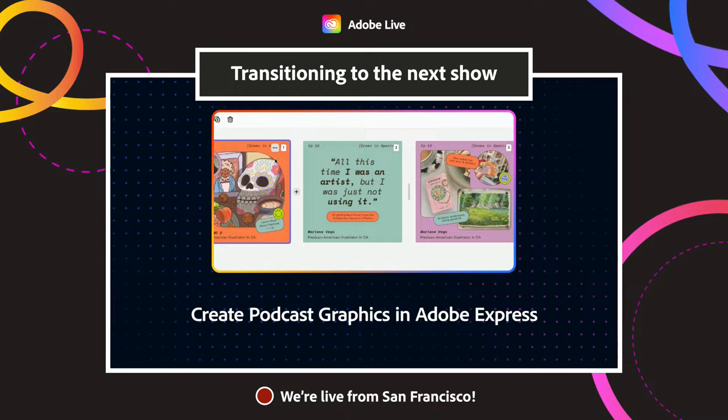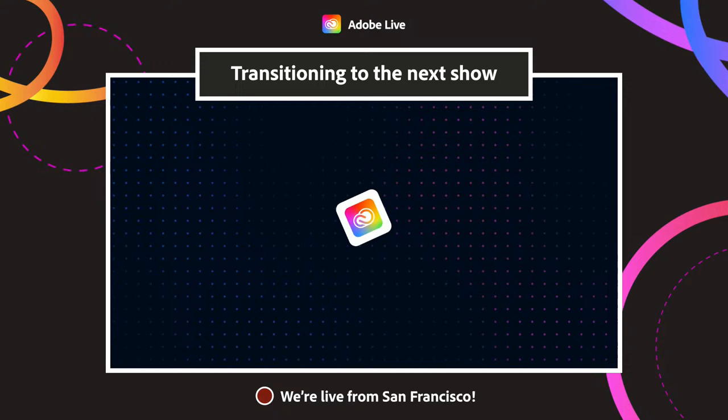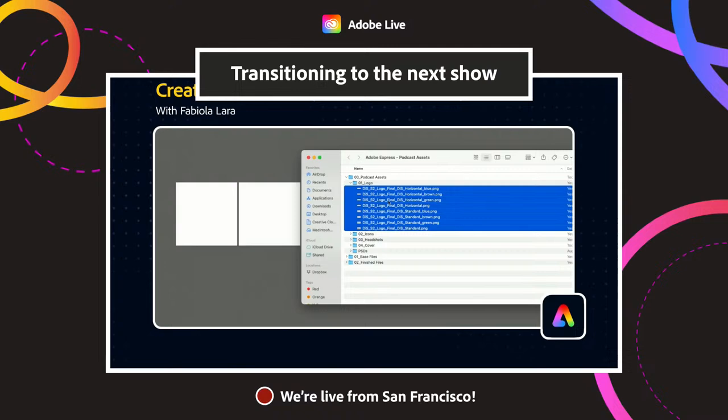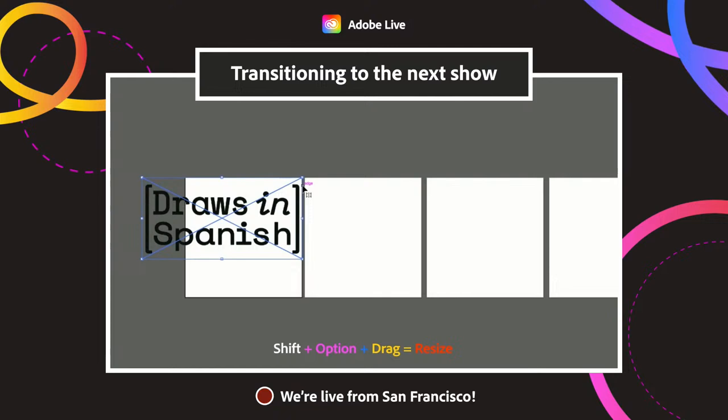I already have all these assets, but I don't have them in Adobe Express. So I want to show you how you can bring them in. What we're going to start off doing is opening Illustrator. So I'm going to drag in all my logos, and this is just all the different versions. So I just resized those by pressing Shift Option. I'm going to center it. Okay, so I'm saving this.